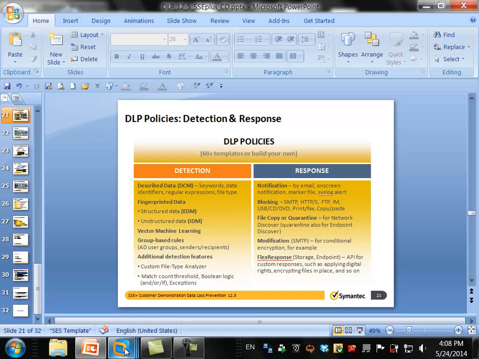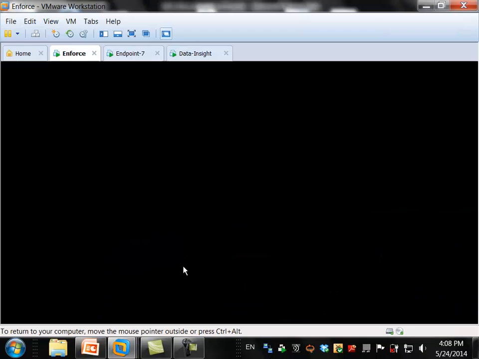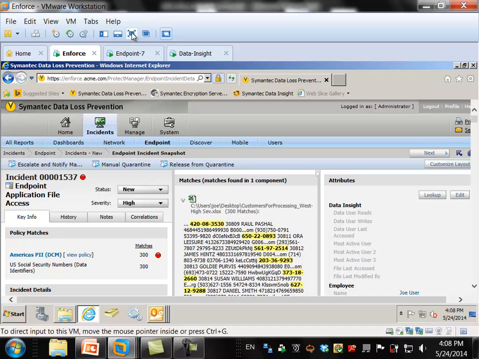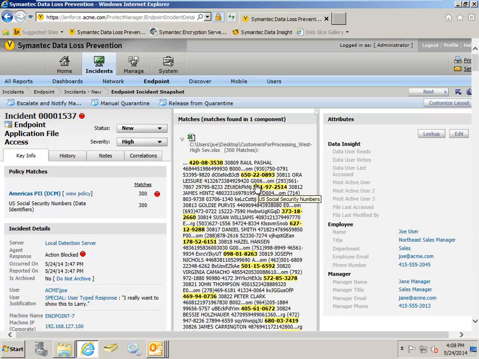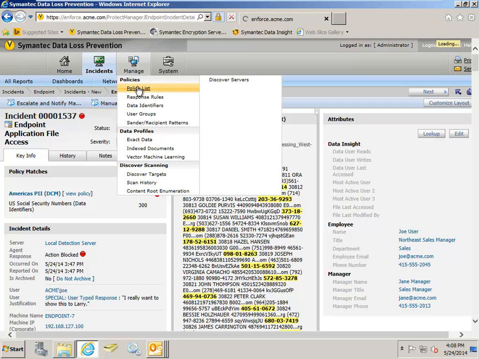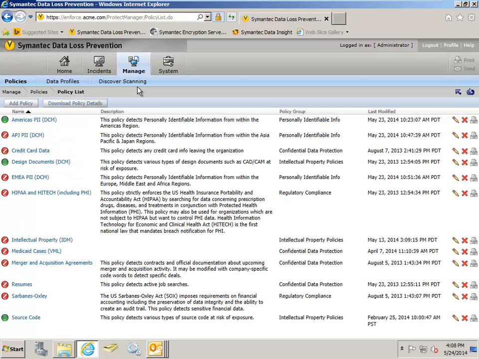I'm going to go back into the demo environment. And this time, instead of going to Joe's laptop, I'm going to go back into the Enforce VM, and I'm going to take a look at the policy that actually caught those incidents that we saw earlier. It's the Americas PII policy. Let's just click in there real quick.